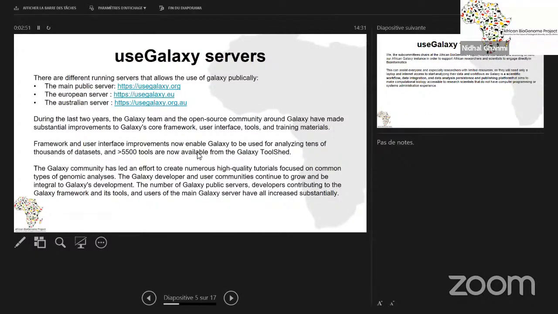So for the Galaxy servers, we have three main public servers. The first one was established in 2005 in the United States of America. It's running in Texas, and we can see the link at US Galaxy, the main link, usegalaxy.org. And later in 2018, we got two new servers running publicly. They are the European server and the Australian server.